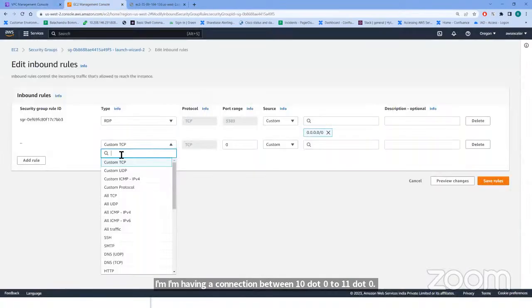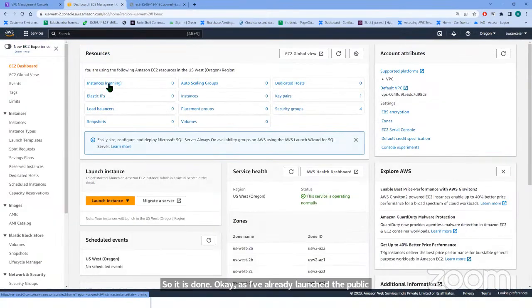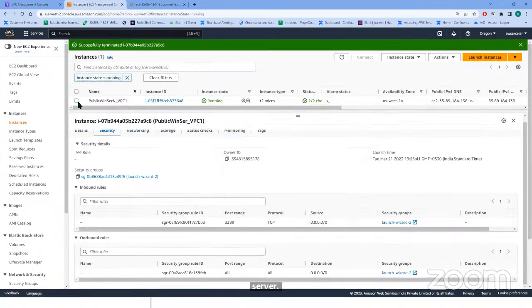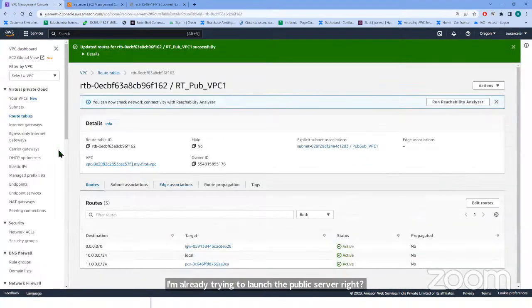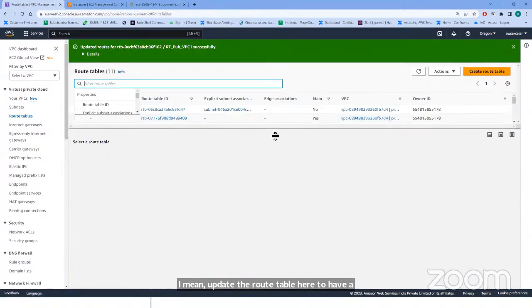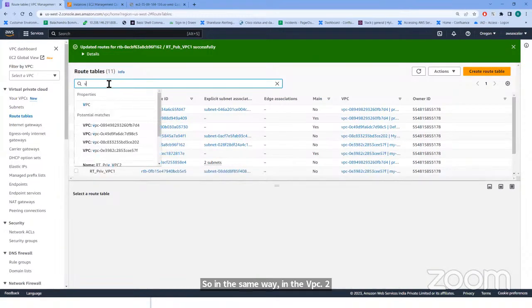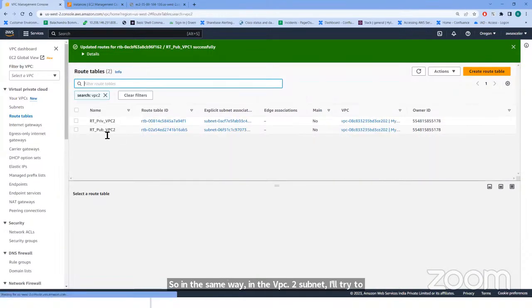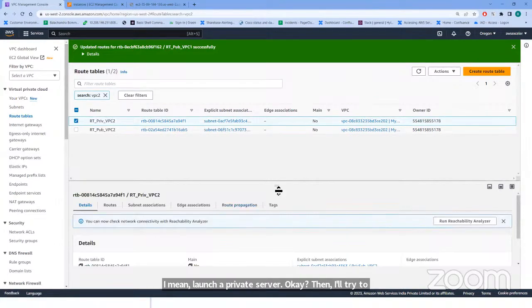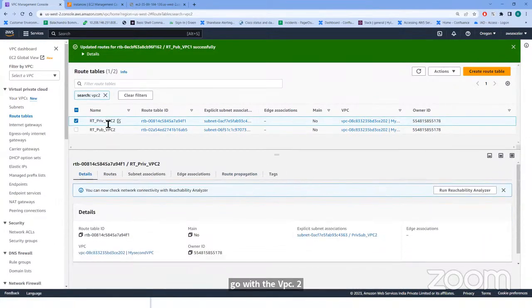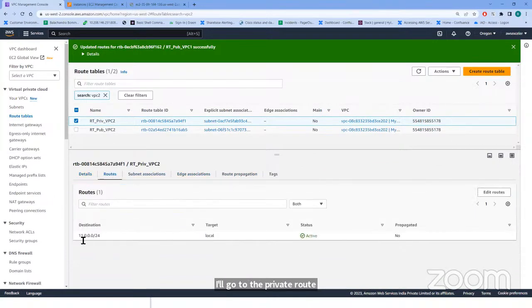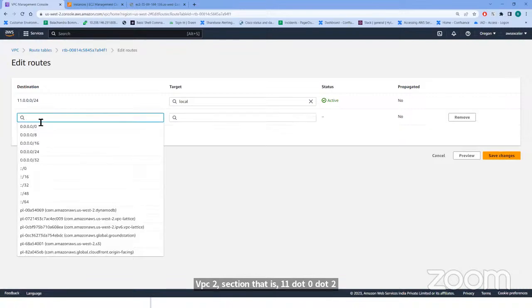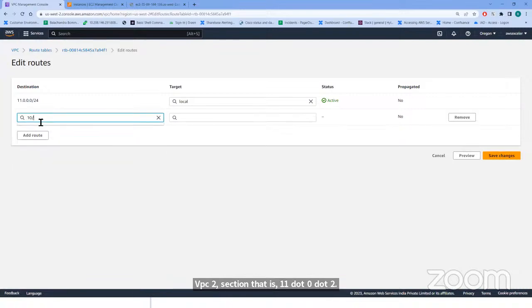As I've already launched the public server, inside the public server I'm updating the route table here to have a communication. So in the same way, in the VPC2 subnet, I'll try to launch a private server. Okay, then I'll go with the VPC2. I'll go to the private route table. I'll launch a private server inside the VPC2 section, that is 11.0.2. So by default, 11.0.0.0/24 is there. I'm trying to add a route called 10.0.0.0/24, because I want to have a to-and-fro communication, right? I'm enabling this communication as well.